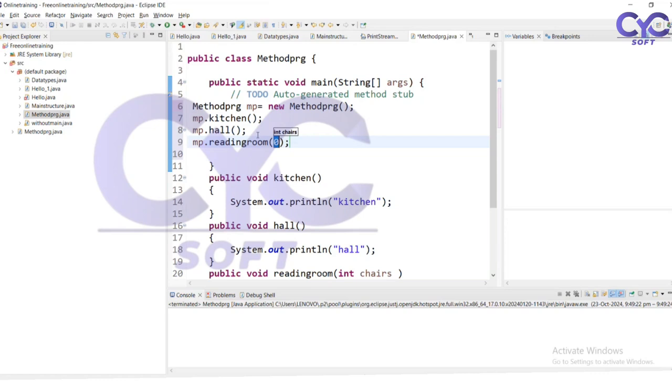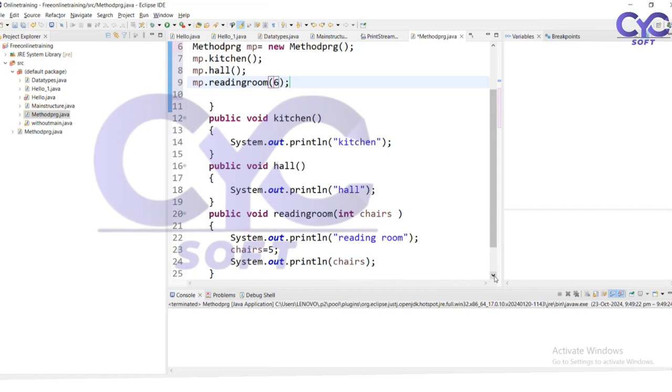Here I have a parameter, so I want to override that one. Here I have printed 5. I want to override this one, or I can comment this out also. So I will run this.